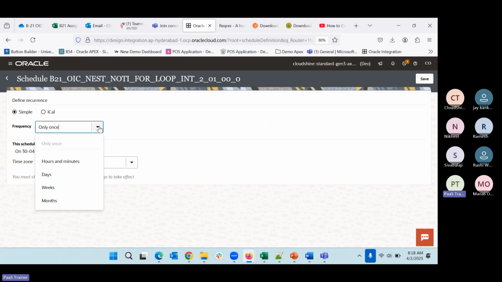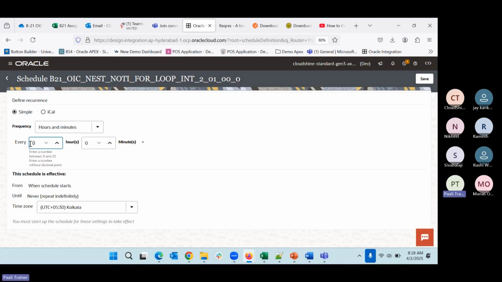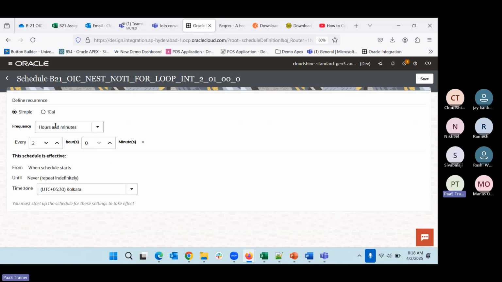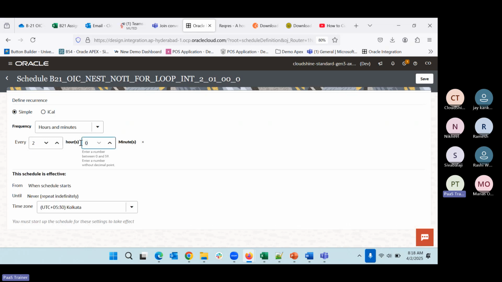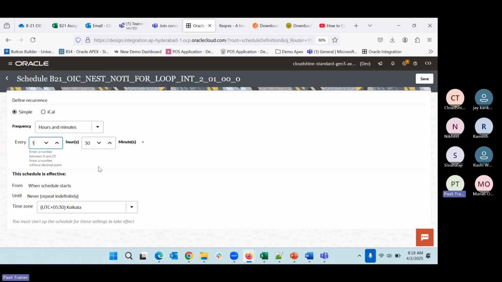Now suppose there is a requirement that we need to run in hours and minutes. We can come here and see hours and minutes, which says when we need to run. Suppose we need to run every 2 hours. If you read it, it says every 2 hours and this many minutes. If you want to run every 2 hours 30 minutes, we can say every 2 hour 30 minutes. Or every 1 hour 30 minutes.